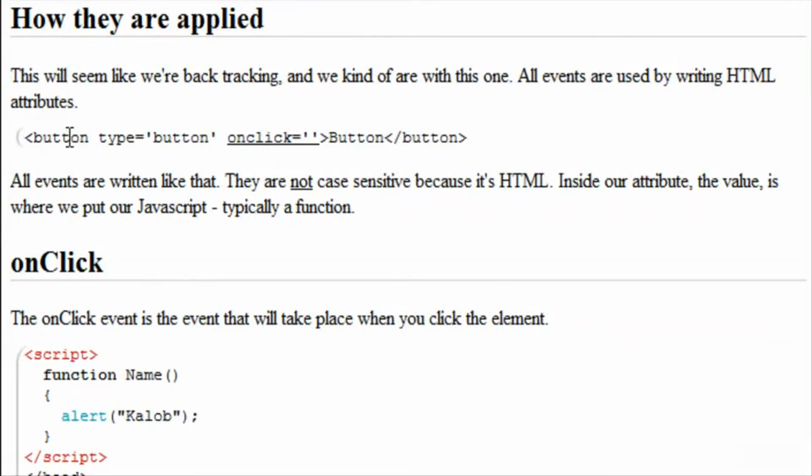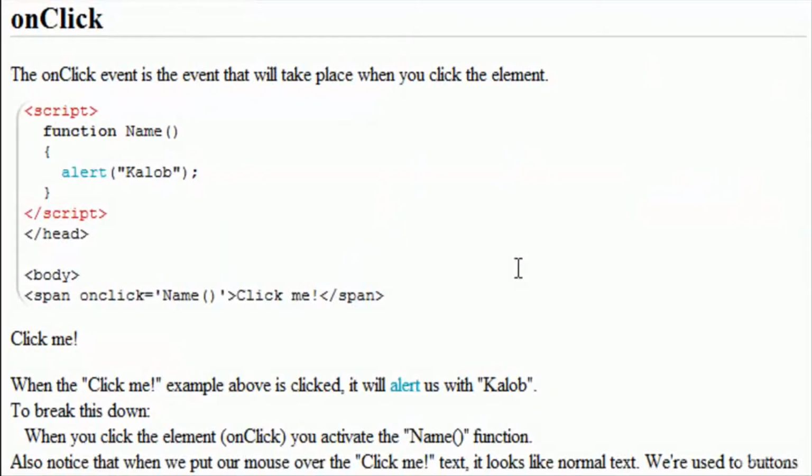Just like every other attribute, where type is the attribute and button is the value. In our example here, on-click would be the attribute, and in here would be our function. It would have to be a JavaScript function, of course, and all events are written like this. Now, the attribute is not case sensitive because it's HTML. However, the value, which is JavaScript, that is case sensitive. Where if we look for function with the lowercase f, it's not the same thing as function with an uppercase f. So let's look at our first event.